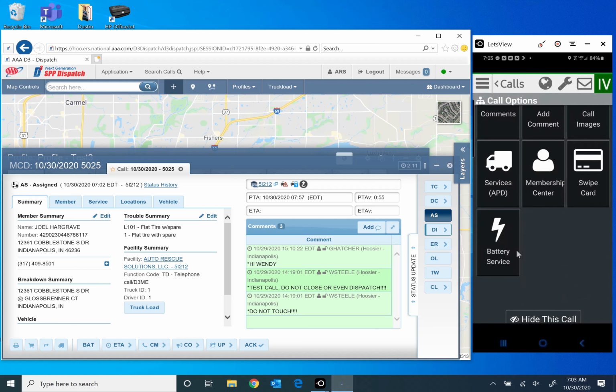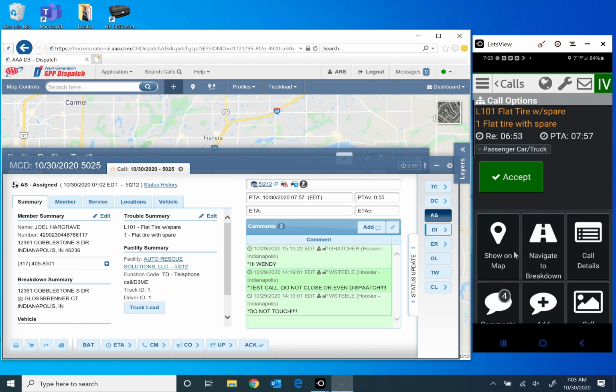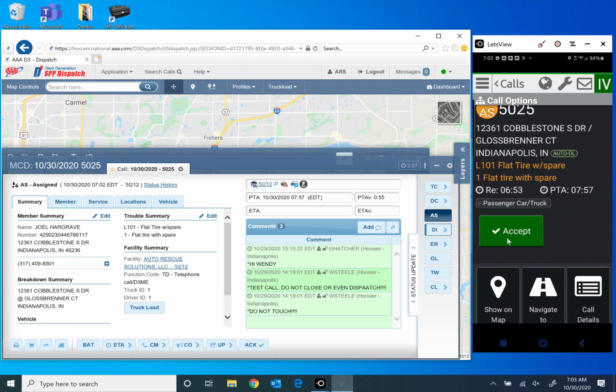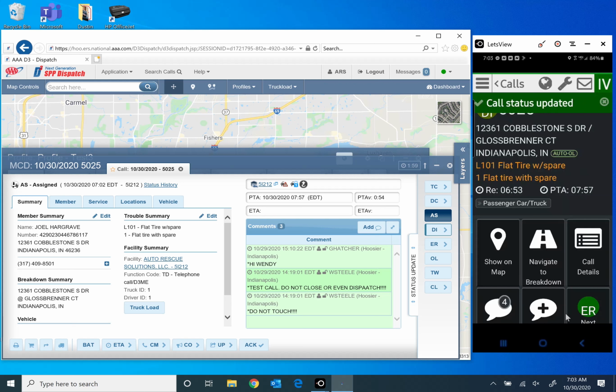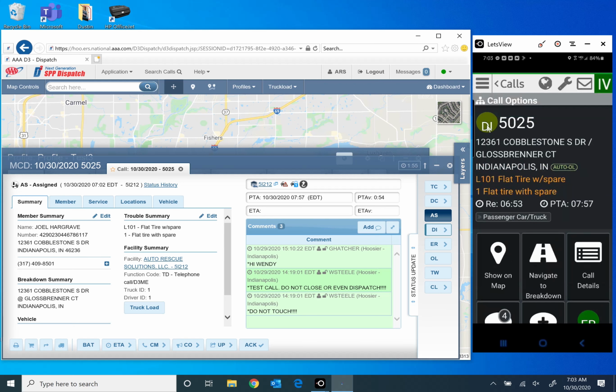Membership center, swipe card, battery service really are not useful in this particular case, so we'll kind of ignore that for the time being. I don't think they may become usable, but we may not have that interface quite as long. So in this particular case, you've accepted it. We pushed accept. Now you're in the dispatch. Now you'll take a look at D3 on the left side.